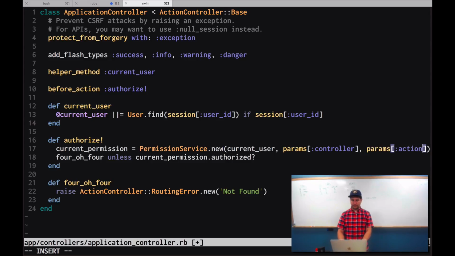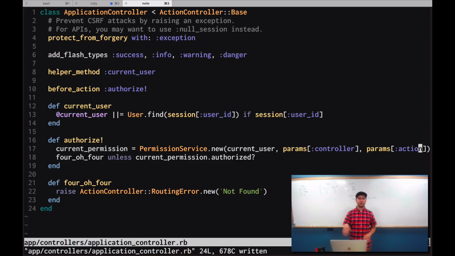Now I could send in the whole params object, but the downside to doing that is that as the application gets more complex and we start actually sending real things through the params, it becomes less clear inside of the permission service which things we care about. And so I'd rather just say explicitly, we're going to send in the controller, send in the action. All the other stuff probably doesn't matter right now.